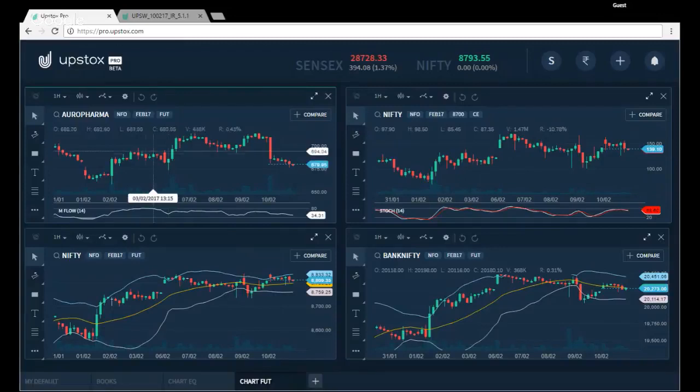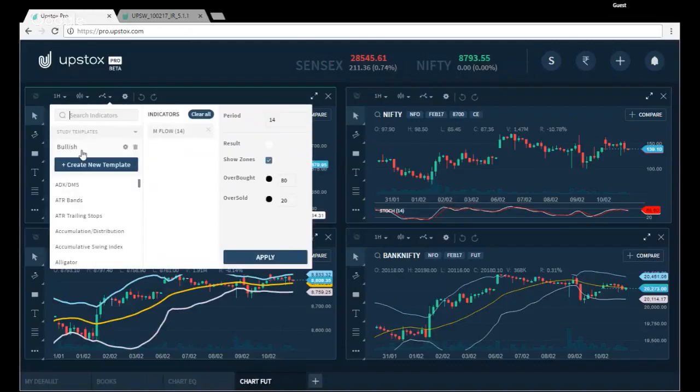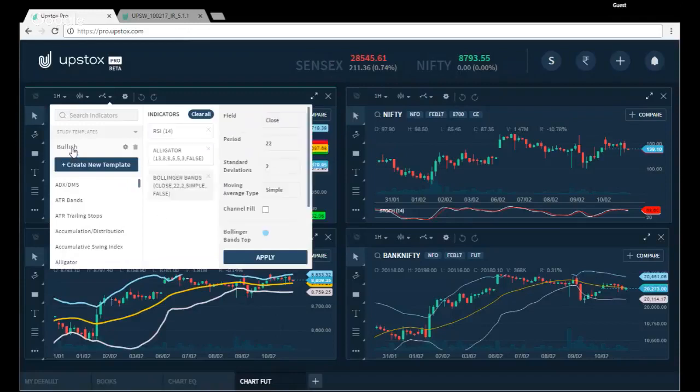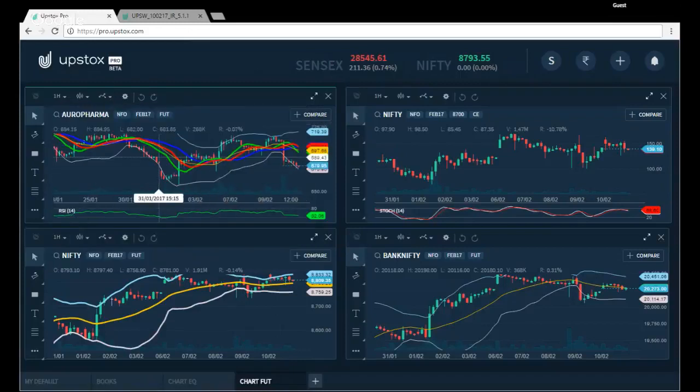We just created a template on my default watch list, but if you want to see whether it is still there in the chart views or not, you can just click over here and you can see bullish is still there. I have money flow added to this particular widget. I can just click on the bullish thing and it will also add the bullish template here itself.